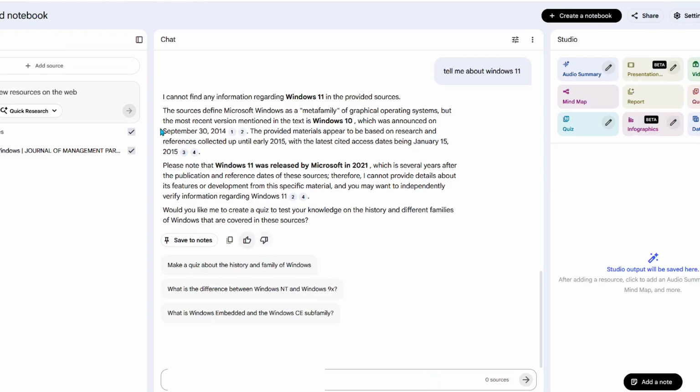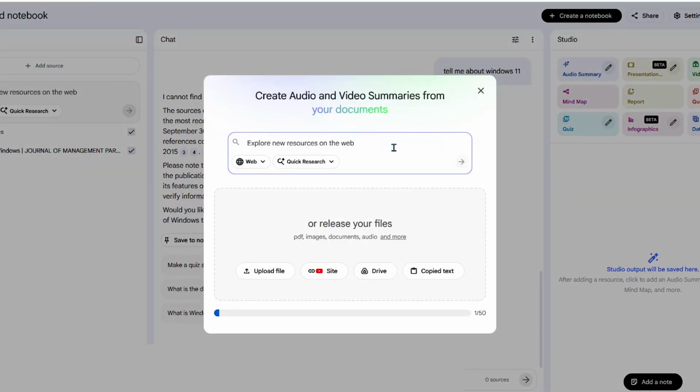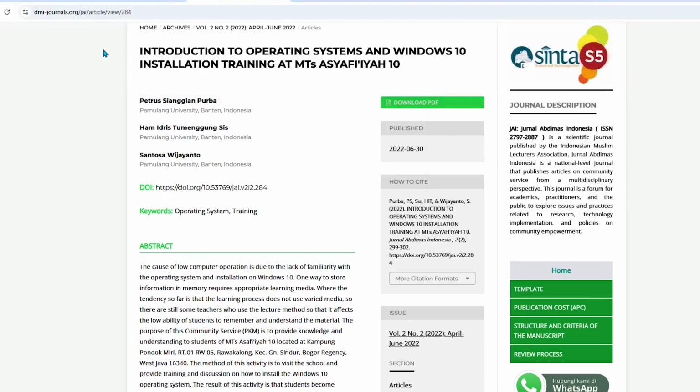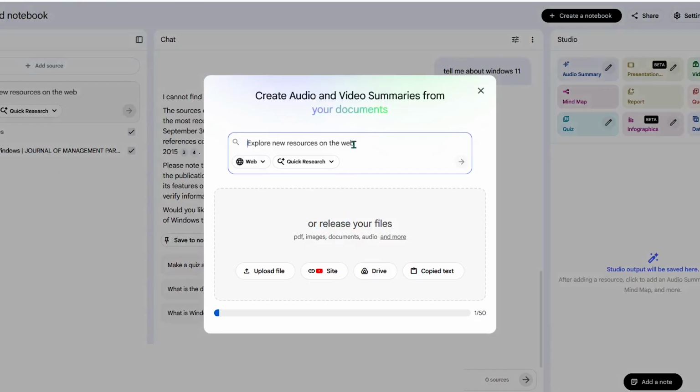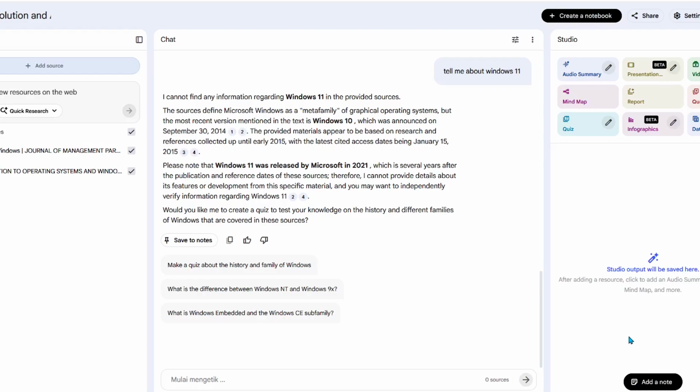If you want to add another source for more information, look for the Add Source option on the page. Click Add Source to include another source in the notebook. After clicking it, enter the source you want to add by following the same steps as before. You can copy the new source link, paste it into the source field, and press Enter so the system can process the source and make it available for exploration inside your notebook.